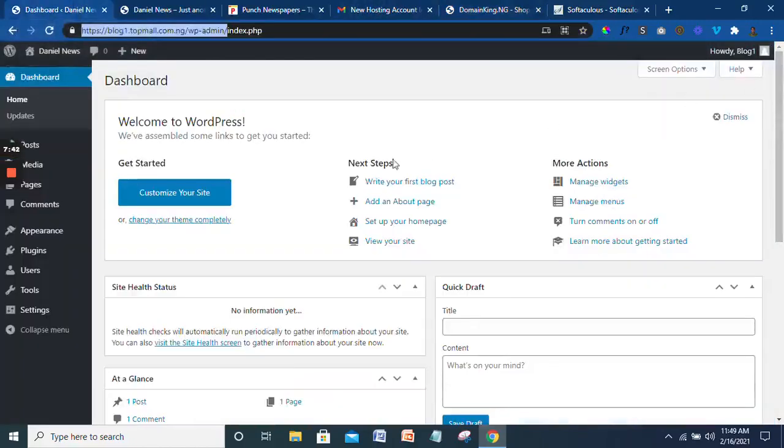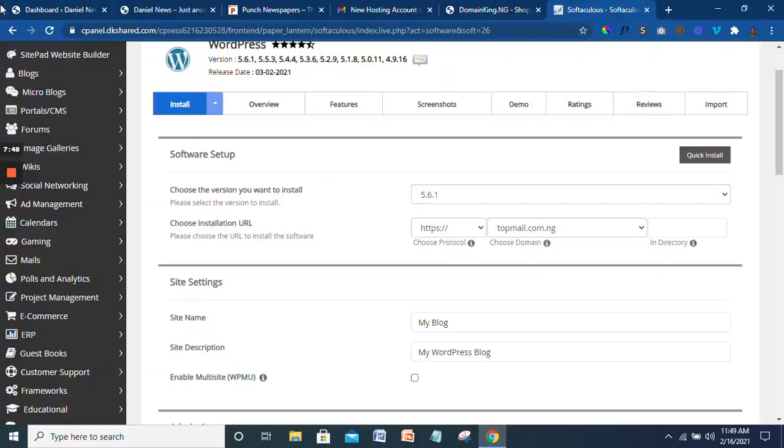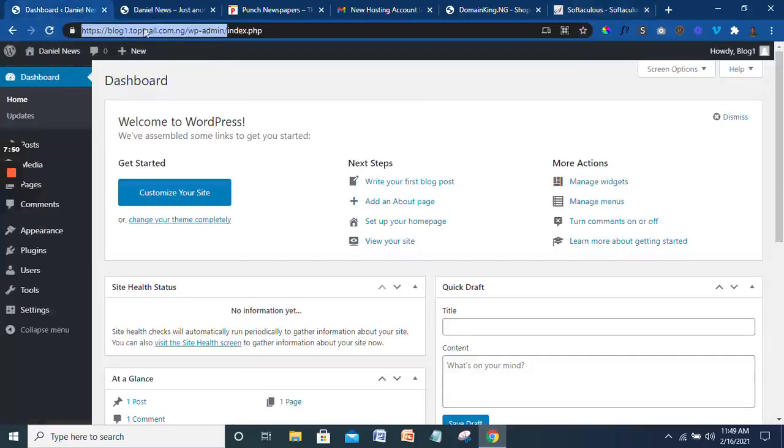So ladies and gentlemen, these are our dashboards. Immediately you click on install WordPress, you have installed your WordPress, and you will be brought to this place. If you don't see it, just type your domain name /wp-admin and you'll be brought here. This is our dashboard, of course. As you can see, you have the left-hand side here.